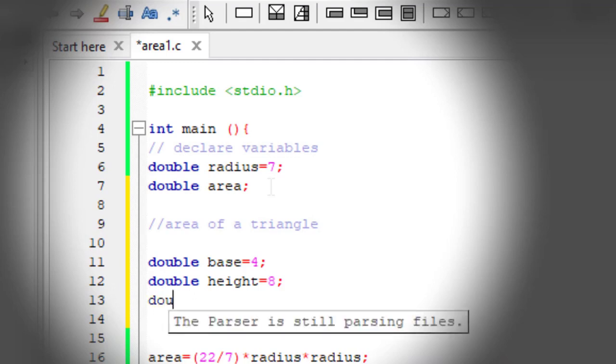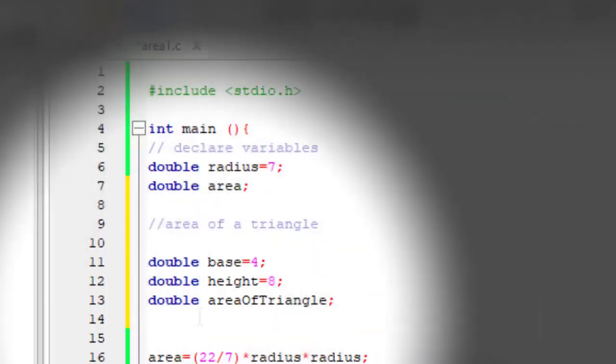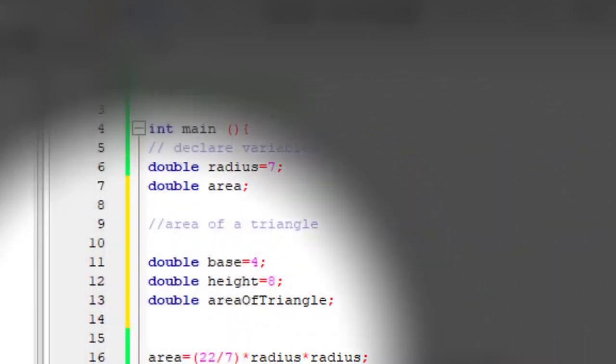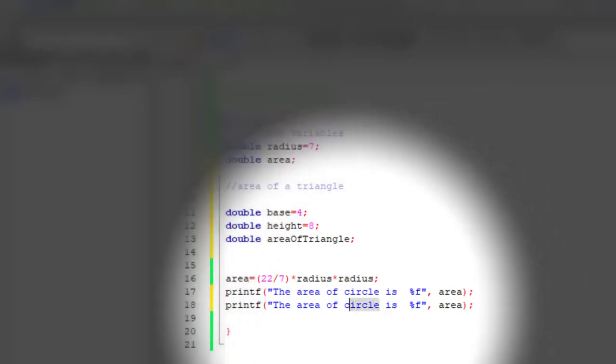Now, where are we going to store this area of the triangle? Let's store it in a double variable called area of triangle. Okay, that's nice. Now let's print our results. First, we'll print the area of the circle, then the area of the triangle. This one will be the circle, this one will be the triangle. Let's change the name here. The area of the triangle is, you see here, this is percentage f.